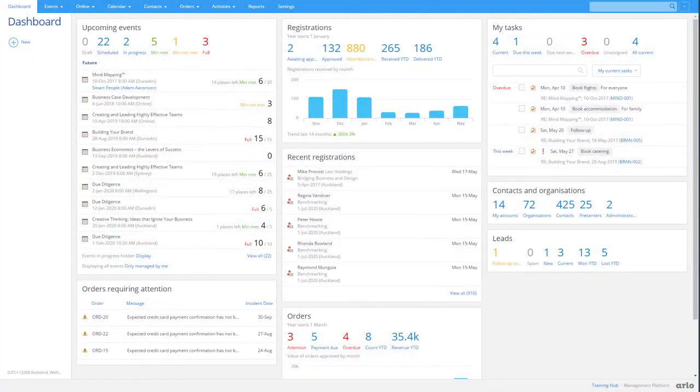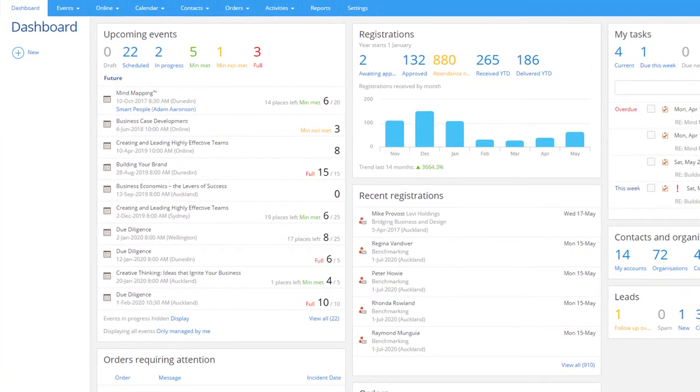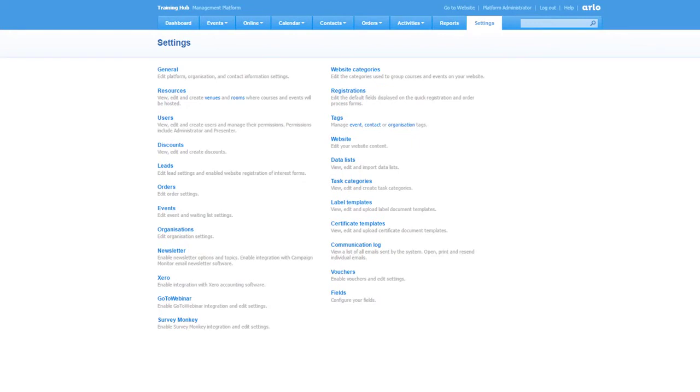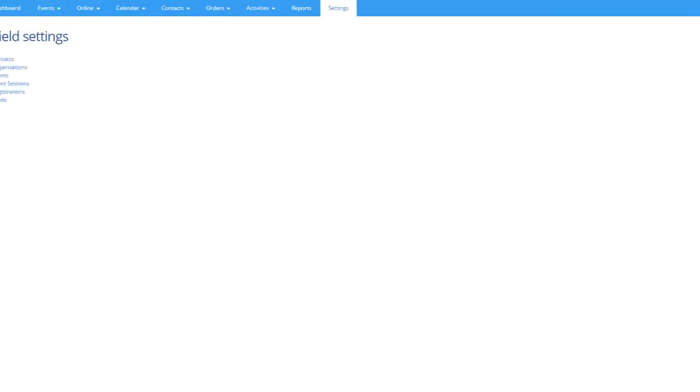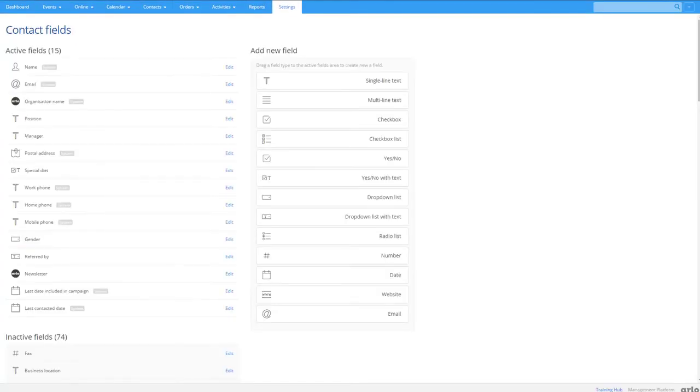To configure fields on your platform, from the dashboard, select Settings. Select the Field Settings. Then, click on the entity you would like to edit fields for. In this example, we'll use a contact. All active and inactive fields will be displayed for the entity you have selected.